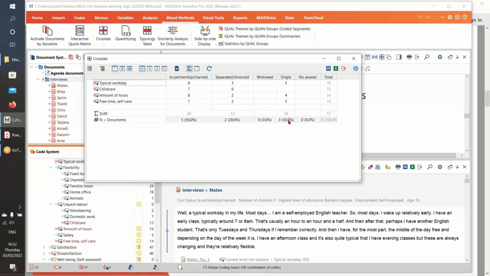At the other end, we've got 3 people who are single. They've contributed 5 comments on the workday, but none on childcare. That was a thing we observed before. But now we're just looking at the numbers, the frequencies. Behind each of these numbers is a group of text segments, but sometimes the numbers work to show us things.